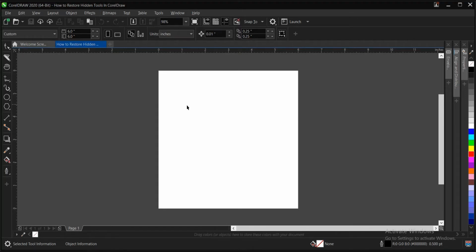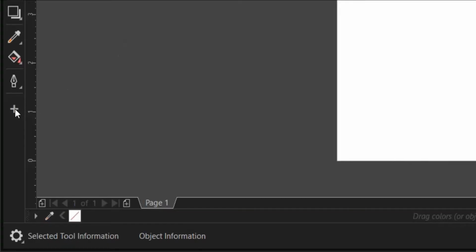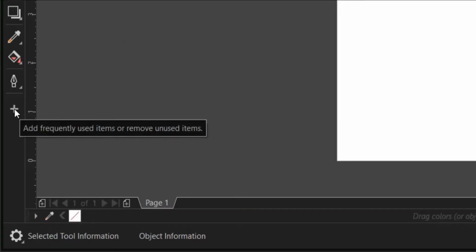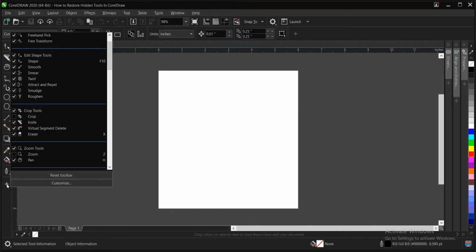So let's assume you can't find some of your tools on your toolbar here, and you don't know how to find them, or you can't seem to find any way to restore them. So here's what to do. You come to this area in the toolbar section where you have this plus sign here, then add frequently used items or remove unused items. So you click on it.